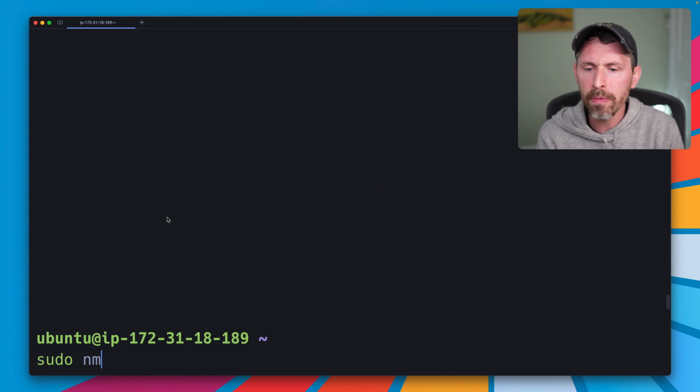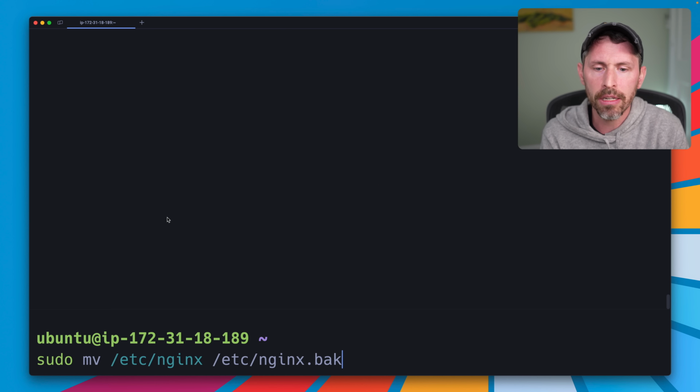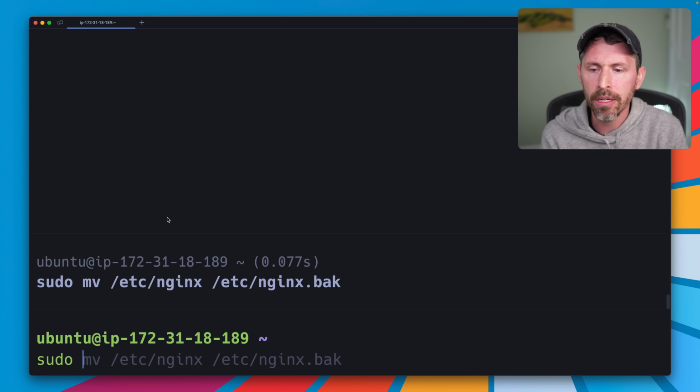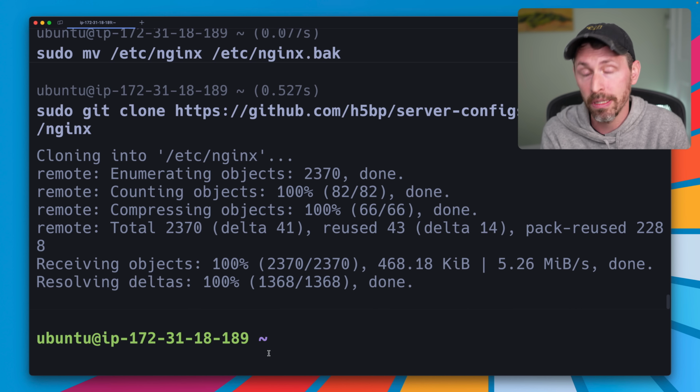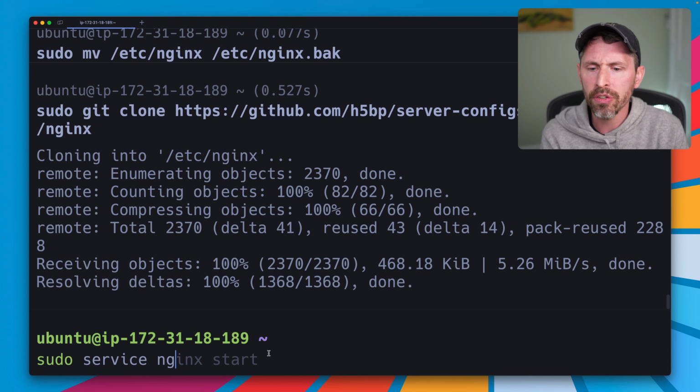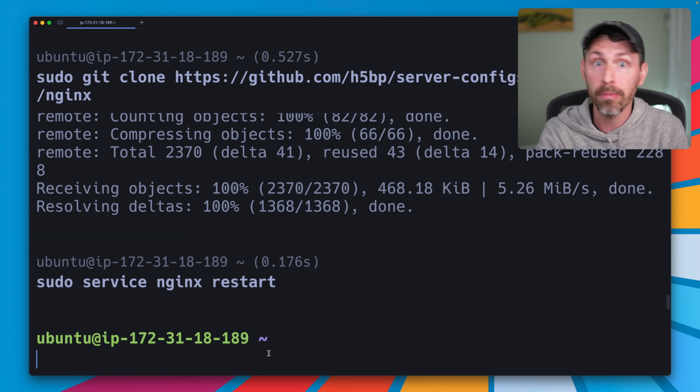So I'm going to do sudo mv /etc/nginx. I'm going to call it nginx.back. Then we're going to do sudo git clone the repository here. And I'm going to clone it into the /etc/nginx directory so we get it back there. And then do sudo service nginx restart. I'm not going to reload or anything here. I'm going to restart completely because when you completely blow away Nginx's files and bring them back, it's sometimes better to just do a full restart for specific configuration reasons.